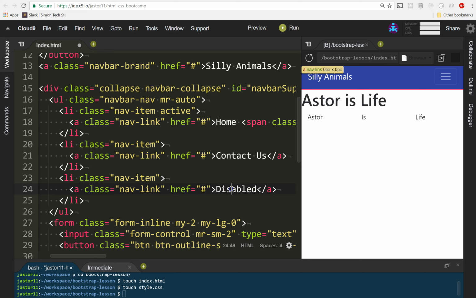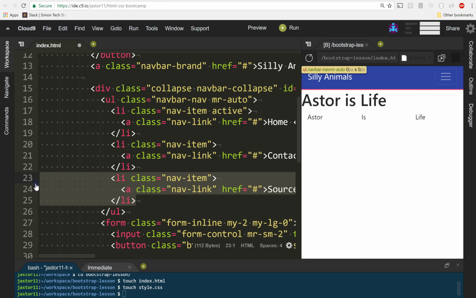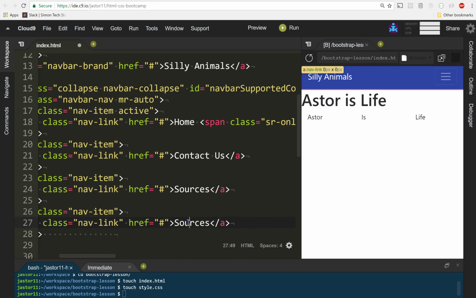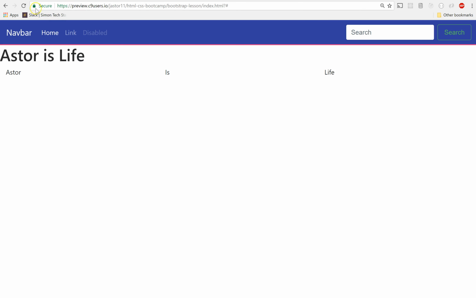And I'm going to change this disabled to sources, or about us, or whatever you want to call it there. I'm actually, you know what, I'm going to add one more just because that's what we had before. And I'm going to change sources to about us. Or just about. Let's go with about. So now, when we pop it into a big screen, it should look like this.